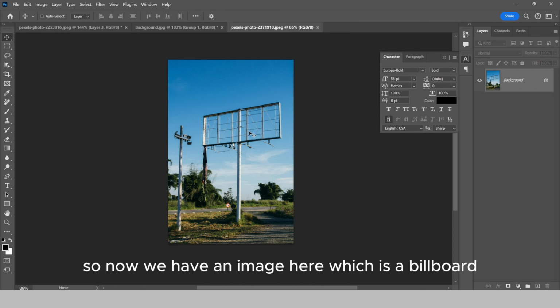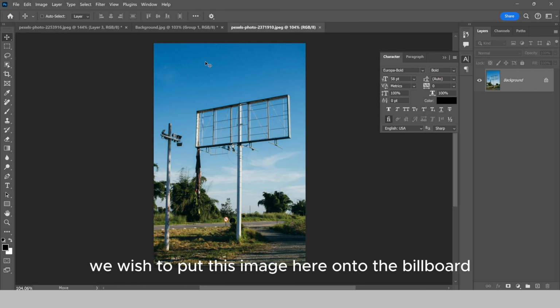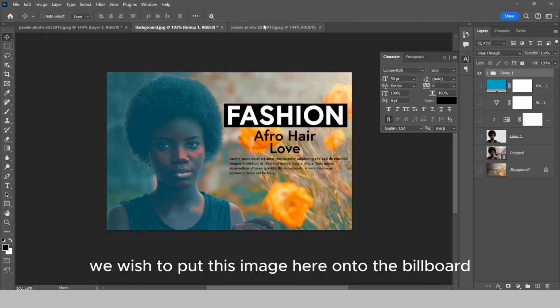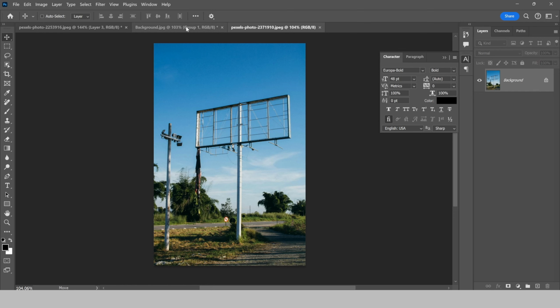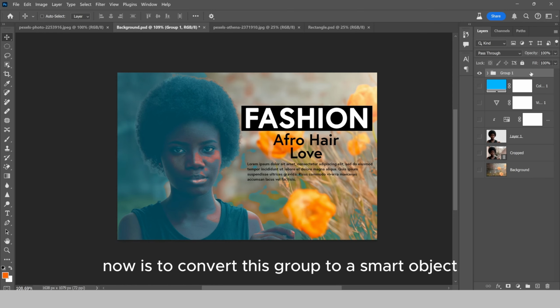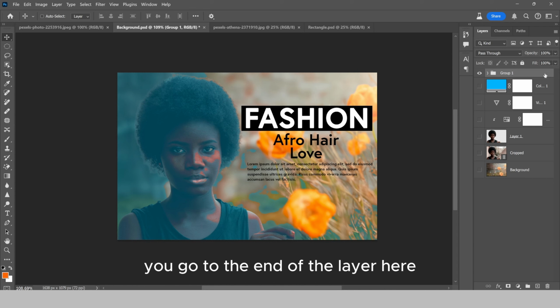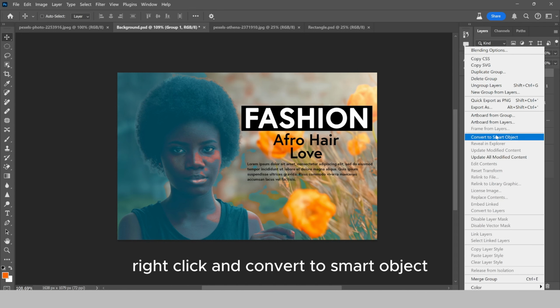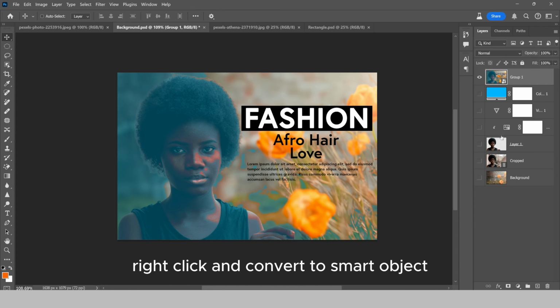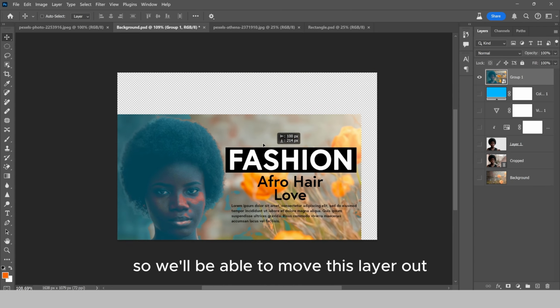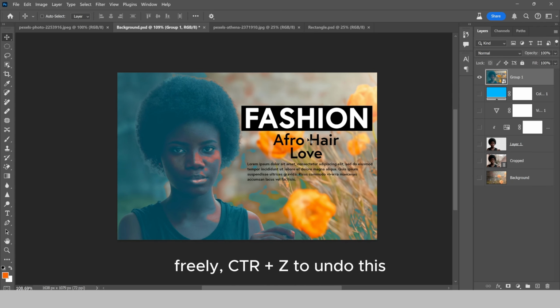So now we have an image here, which is a billboard. We wish to put this image here onto the billboard. But the next thing we will be doing now is to convert this group to a smart object, and I'll explain that. To convert any group or any image to smart objects, you go to the end of the layer here, right click and convert to smart objects. So we will be able to move this layer around freely. Ctrl Z to undo this.